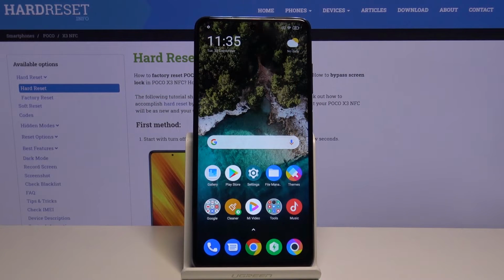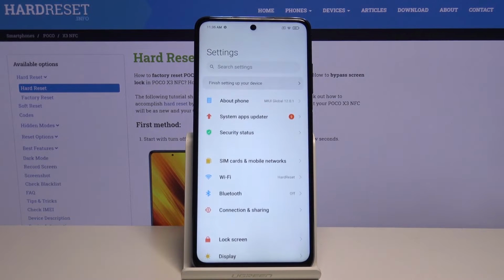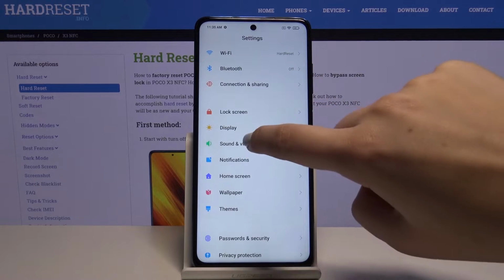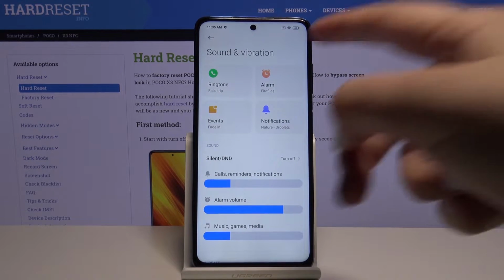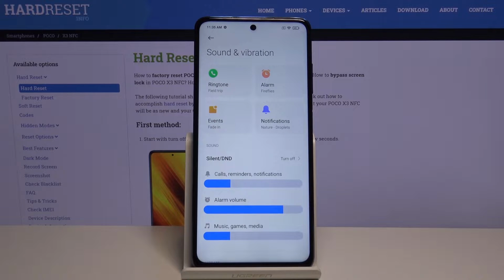Hi everyone, here we've got a POCO X3 and let me show you how to change the ringtone on this device. So first of all we have to tap on the settings and now let's find sound and vibration. And as you can see on the very first position we've got the whole ringtone section. We can change the ringtone for calls, for alarms, events or notifications.